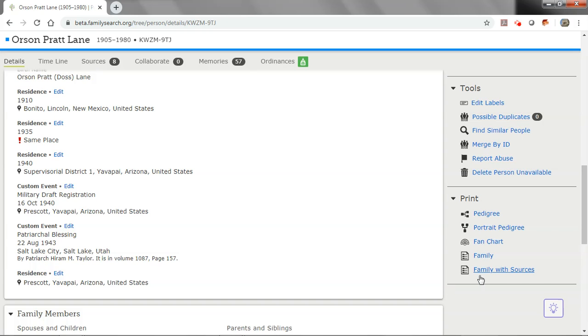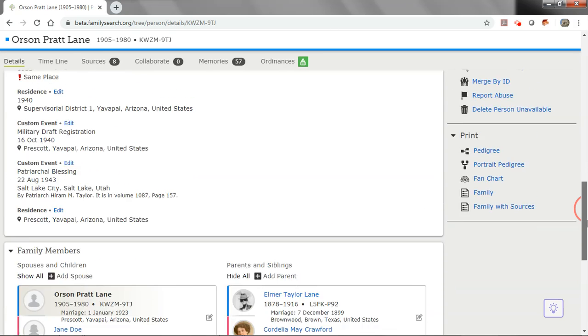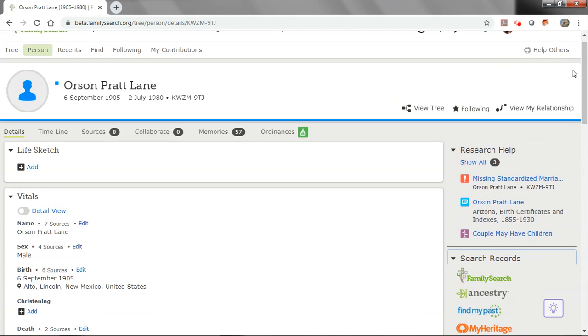Down here is where we print a pedigree, a portrait, fan chart, a family group sheet, and a family group sheet with sources. And that pretty much concludes what I wanted to show you about navigating FamilySearch and the person page. Good luck. Go and play with FamilySearch.